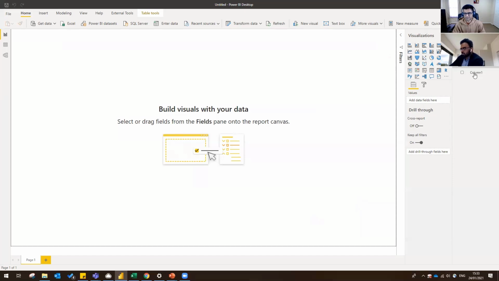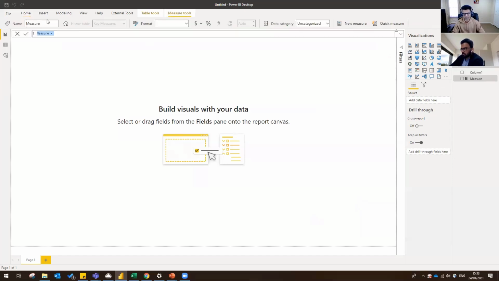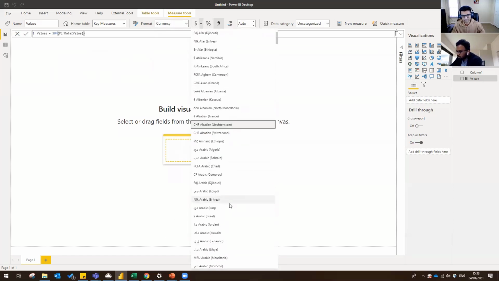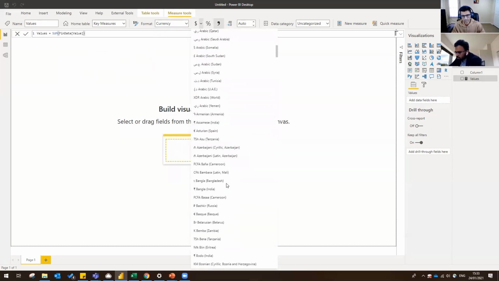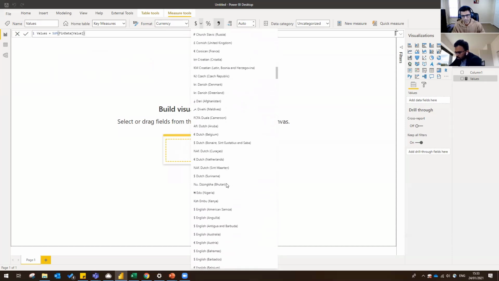So the first measure I'm going to create is a values measure. I will tell you why I'm doing this later. It's a simple measure, like the sum of all the values in my data sheet, right? And these values I'm going to make currency, Indian rupees. This is the hardest part, finding this. I always stumble to find this on the sheet.